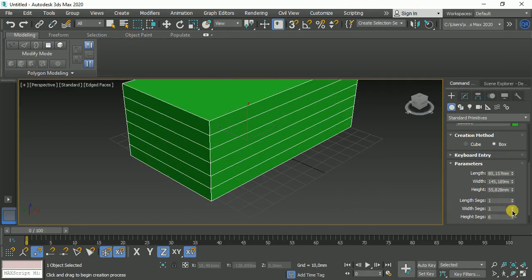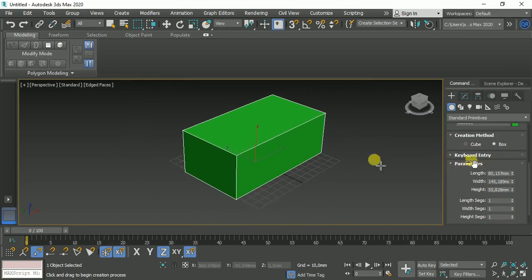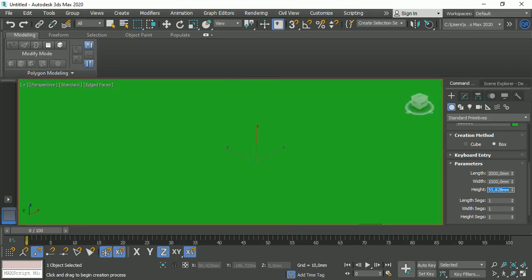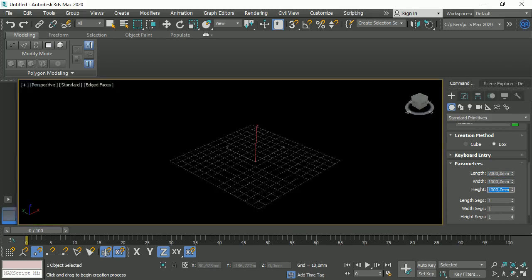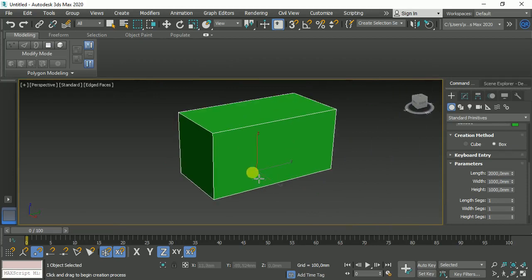Let's quickly do this. We've got a bright green box, and you can see under its parameters we have a length, a width, and a height. We don't really know those, so we're just going to type in there: length is going to be 2 meters, width is going to be 1000, and height is going to be 1000 as well. This should give you an accurate scale representation of that table in the scene.